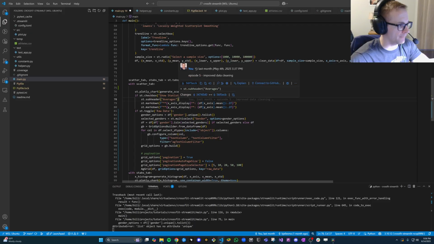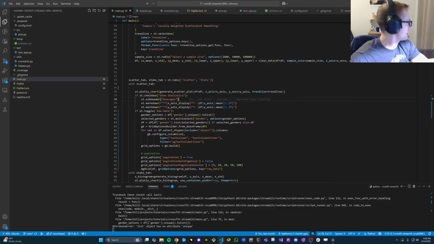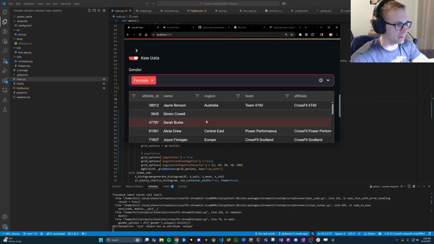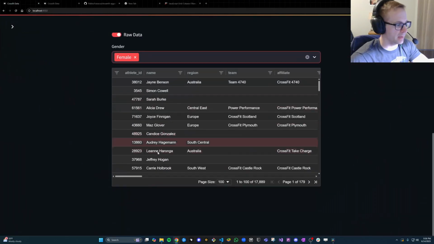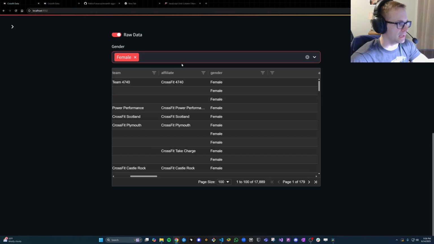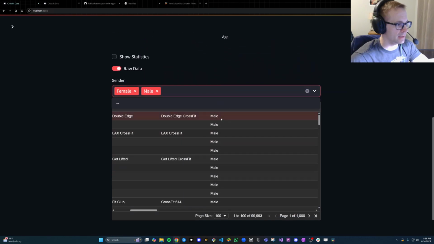So with that, if we save this and then have it rerun, then if we do only females, and then go to gender, you see you only have females in here. Whereas if we put males back in, then you'll start seeing some males back in there too.